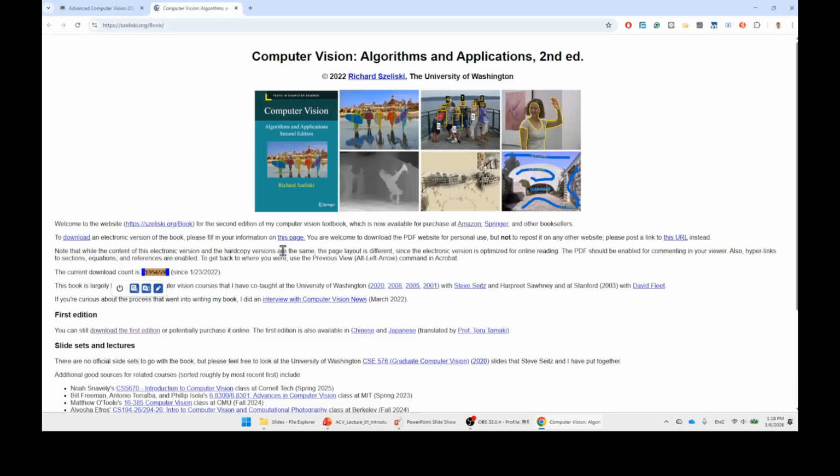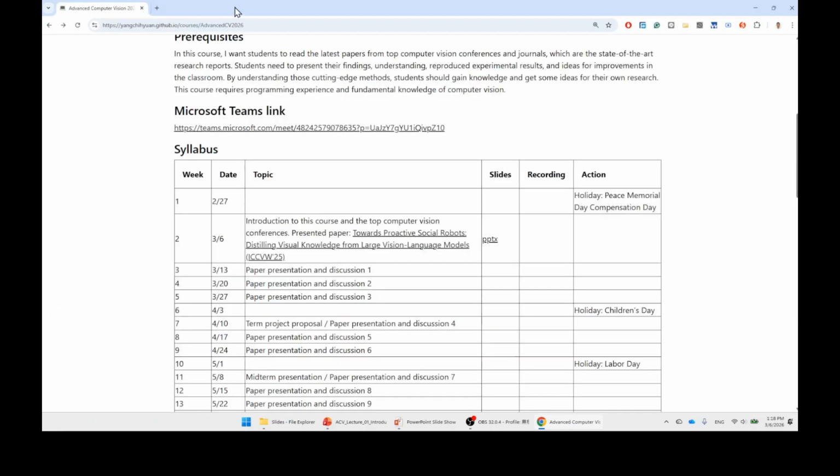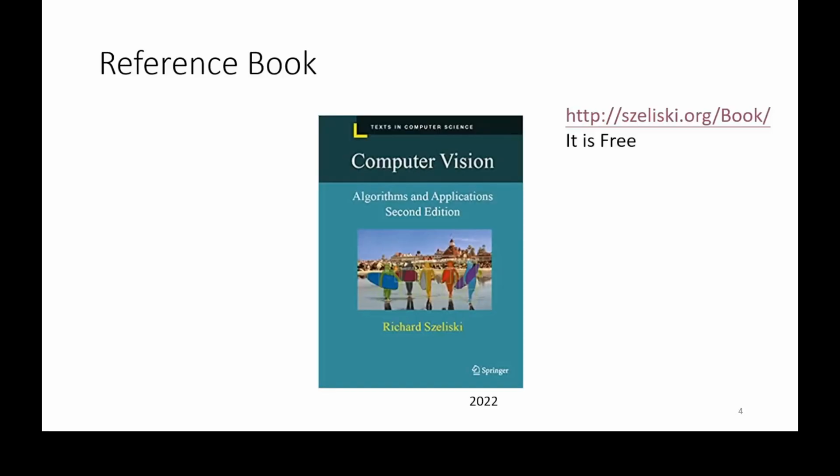However, there are totally 12 chapters, and they only offer 11 chapters. They are missing one. But this one is full, totally the same. You can purchase it, but the PDF file is free. And let's take a look at the content.